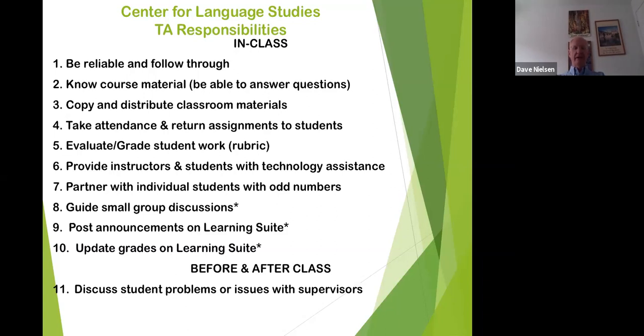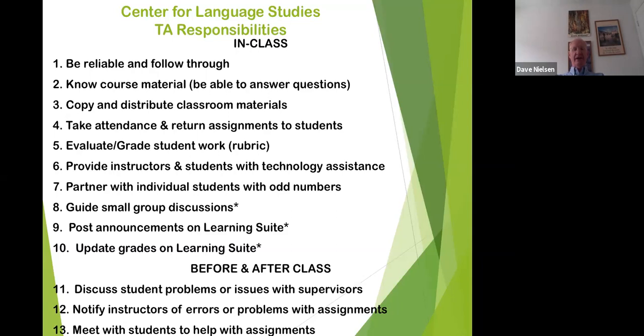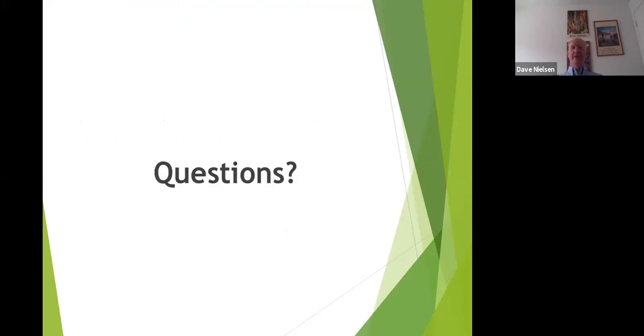Before and after class is to discuss student problems or issues with the supervisors, with their instructor first, and then we would be involved. Notify instructors of errors or problems with assignments. If a student brings an assignment to you and brings something up that says that is an error in the assignment, then you would let the instructor know about that. And then sometimes TAs will even have office hours to help with assignments, that you'd be able to meet and help them with questions they have. If you have any questions, you can always email me at davenielsen@byu.edu, and we will get back to you and be able to answer those questions in most cases.